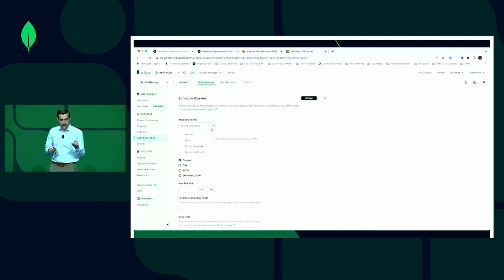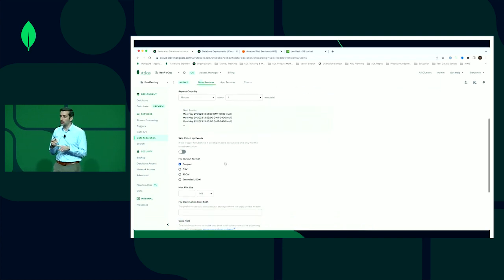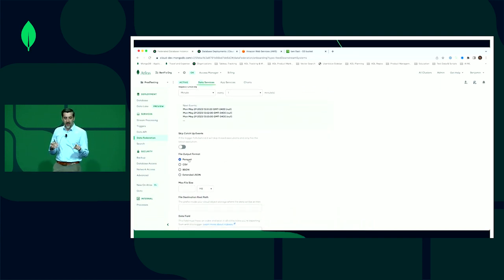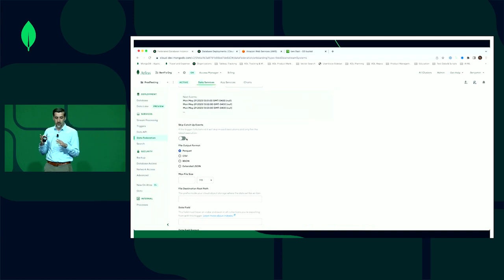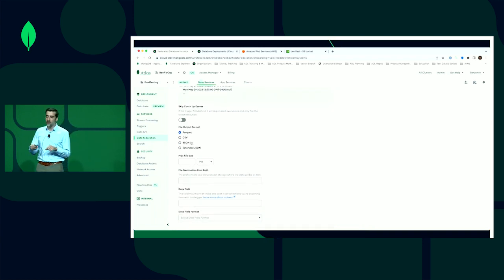You'd have to set both those up, but since I've already done this, I just plug in the name and I hit validate. Once that's done, I select the frequency, and I'm going to write out from my collection every minute. I'm then going to choose the file format, which is Parquet. And I'm not going to skip catch-up events. If an event gets missed by the trigger, I want it to try and rerun that event.